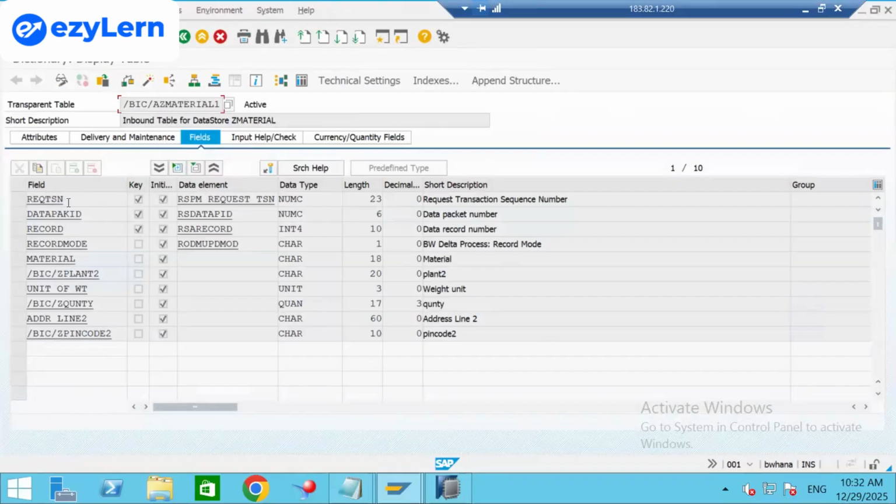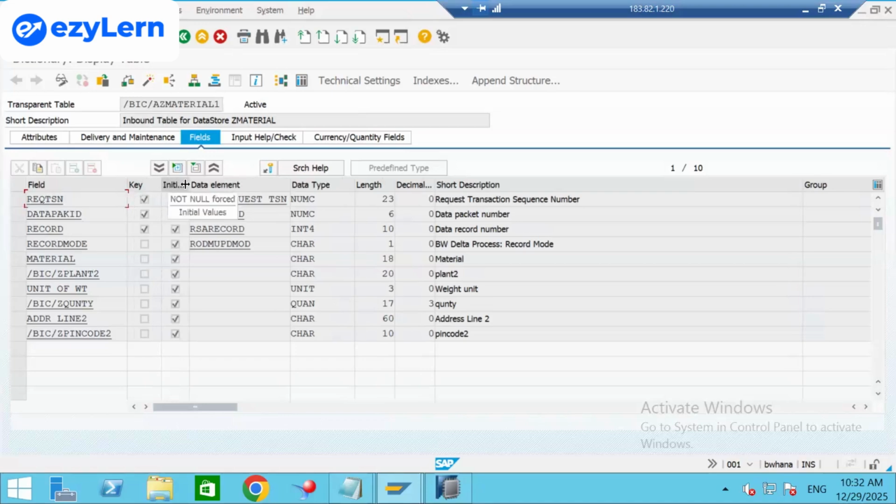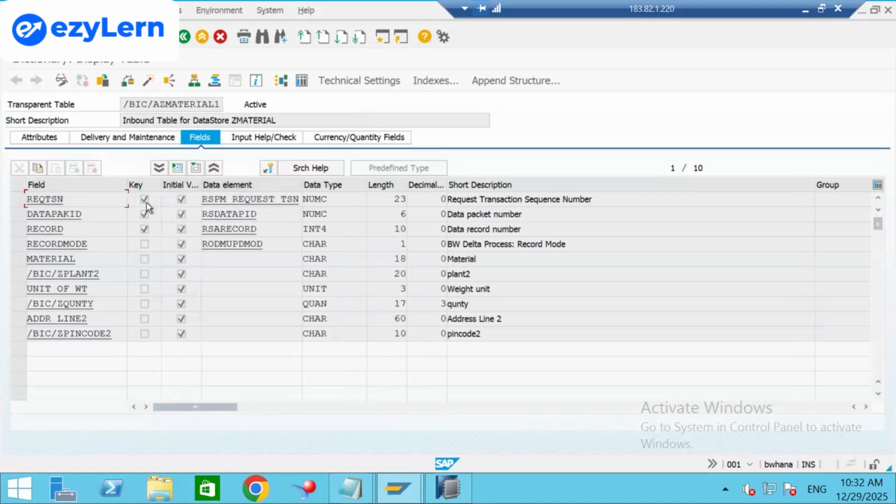It is showing me what all fields this table will have, and what is the type of that field, whether this is a key field. You understand what is key field, right? Because you are a computer engineer. So these are three key fields for this particular table, and these are the data fields.